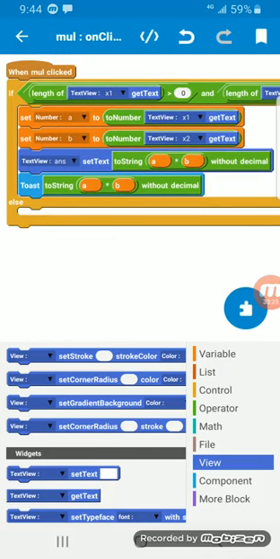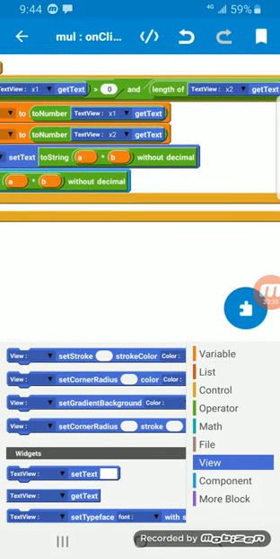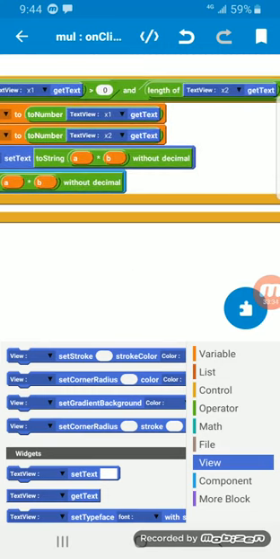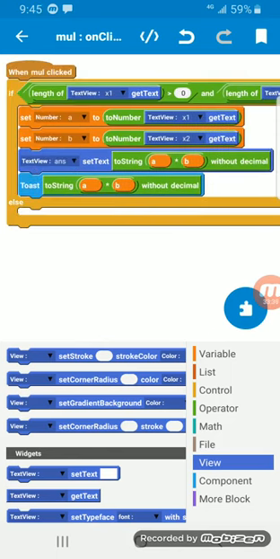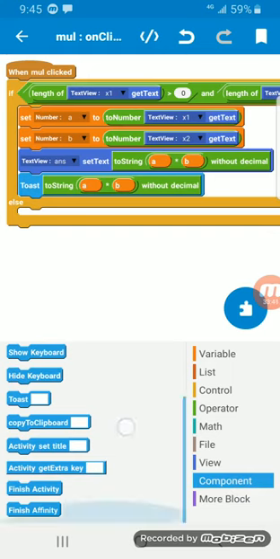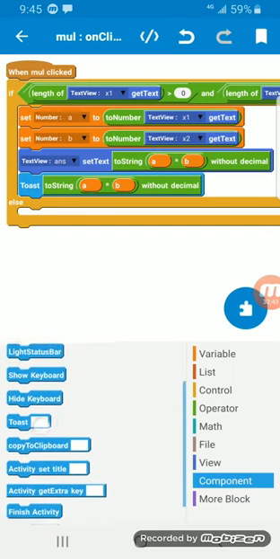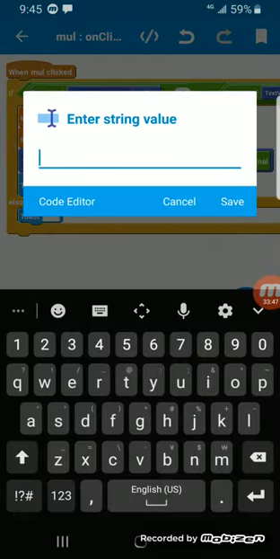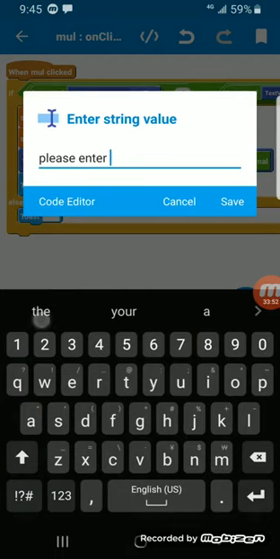That is, this command now will give this condition. If the length of edit text is greater than 0, then it will work and give you your accurate answer. But if the value x1 is not greater than 0, or is equal to 0, it will just toast you this error message: please enter your value.